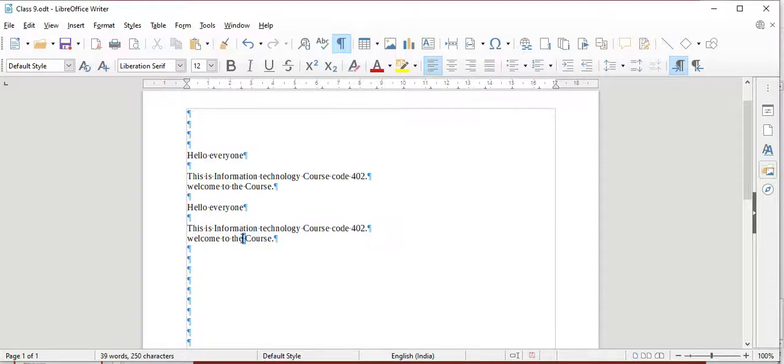When we are pressing the Enter key, space key, or Tab key, these characters are entered in the document. If you have used the Tab key, it will be shown as this arrow. If you are using the space bar, it is shown in a full stop form. And if it's Enter, it shows in this format.